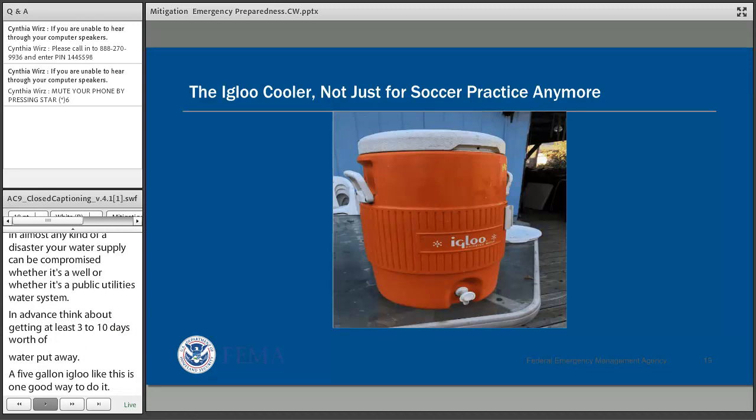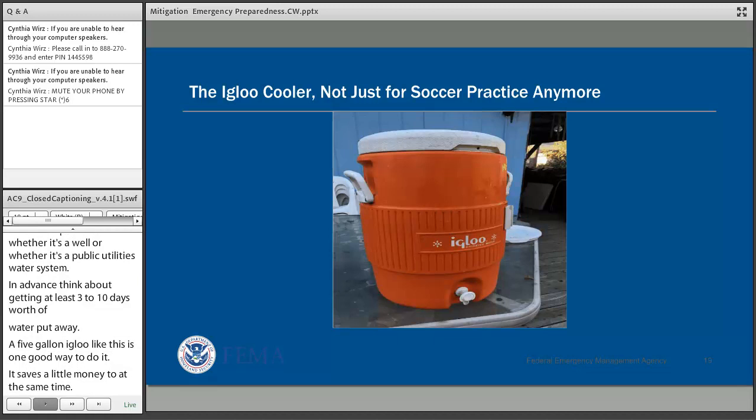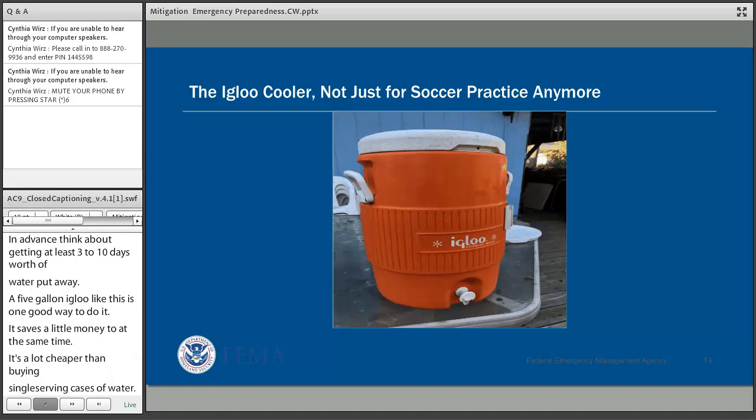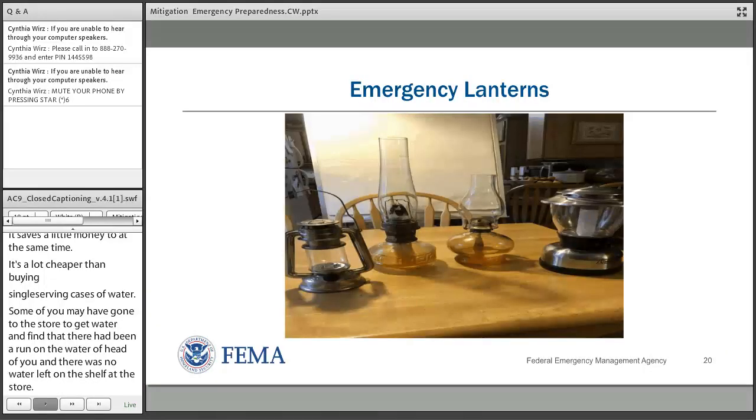And some of you may have gone to the store to get water and found that there had been a run on the water ahead of you and there was no water left on the shelves at the store. Consider, too, if you're buying water, go ahead and buy gallon containers of water instead of the single servings of water.